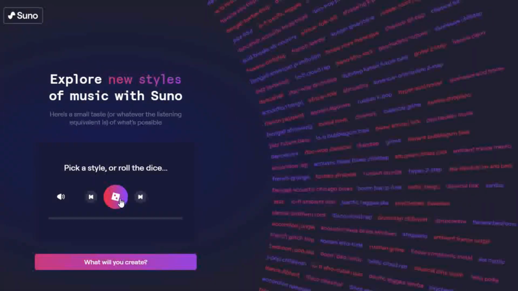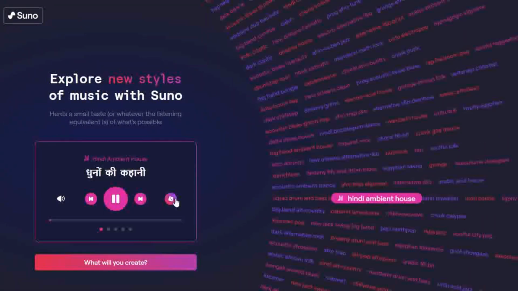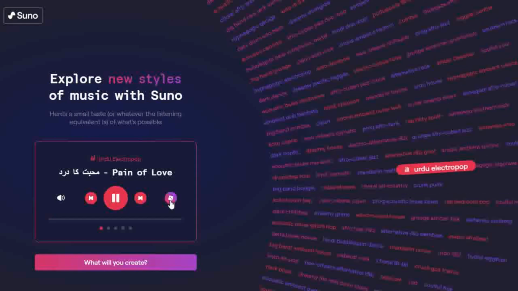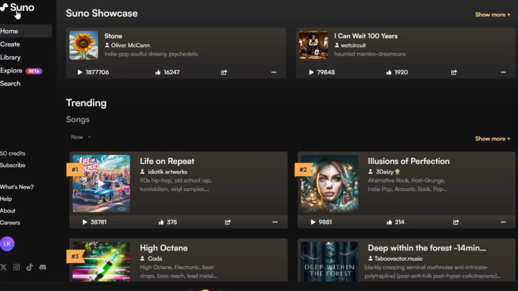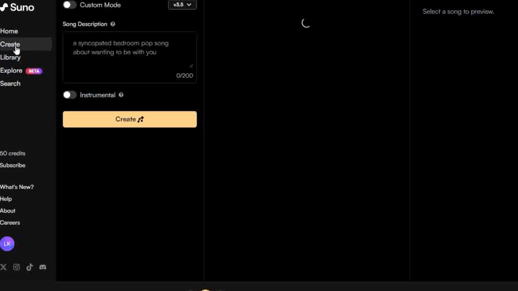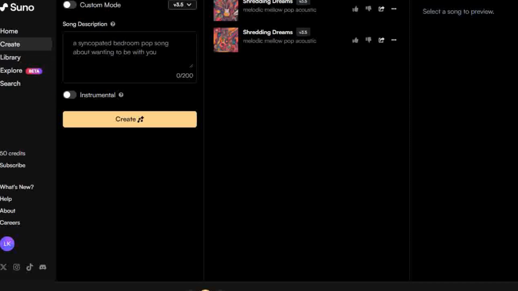Suno is another excellent tool for AI-generated music. Here's how to use Suno. Go to the Suno website using the link below and create a free account. Then log in. You'll get 50 free credits for signing up. Choose the Create option from the sidebar. Now you can write a song or create instrumental music.